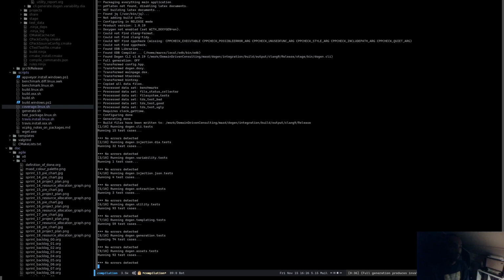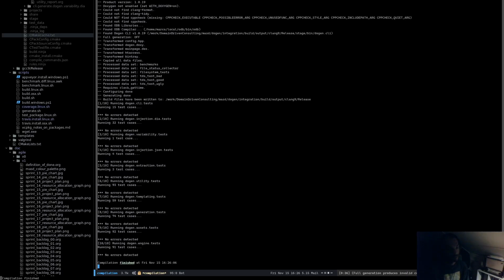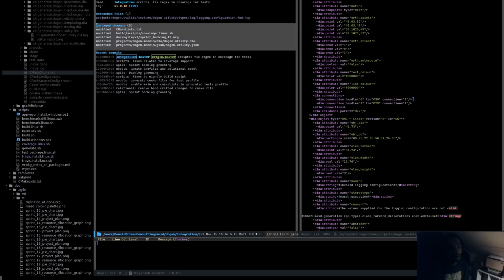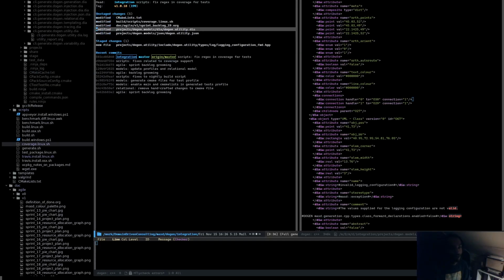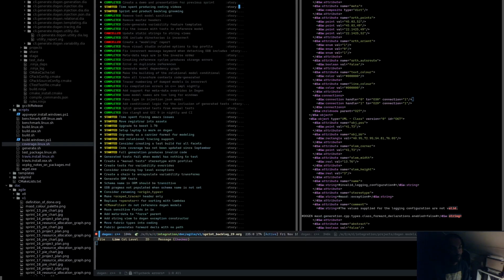So whilst we haven't gotten an absolutely amazing coverage, and you'll see this in a minute once coverage is up and running, it's actually not too bad when it comes to what I really care about, which is: has the code generation changed?